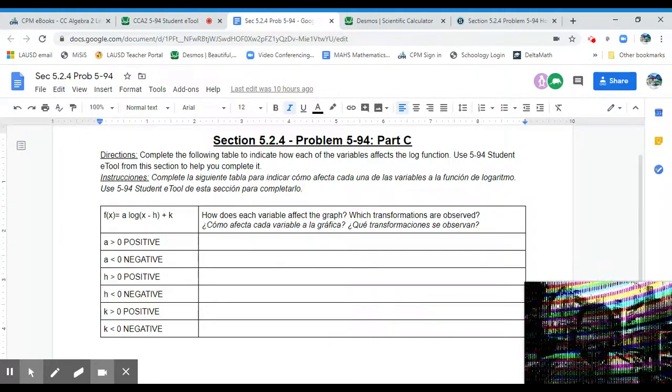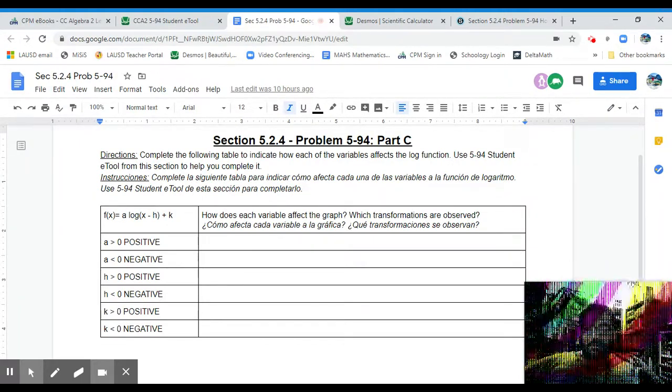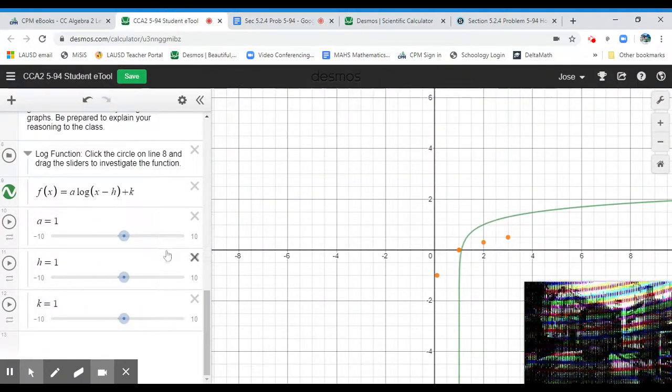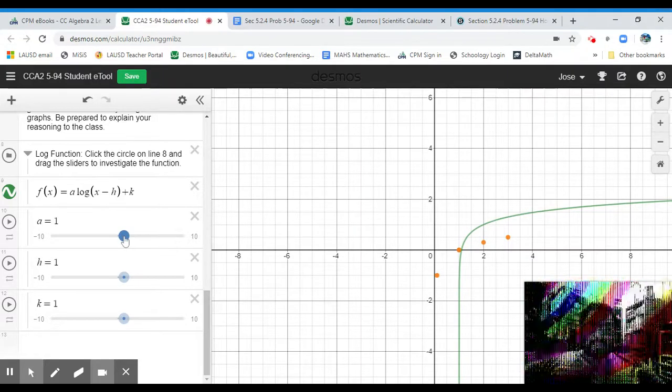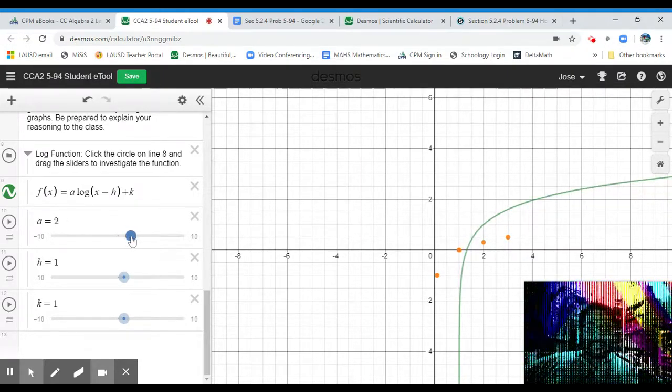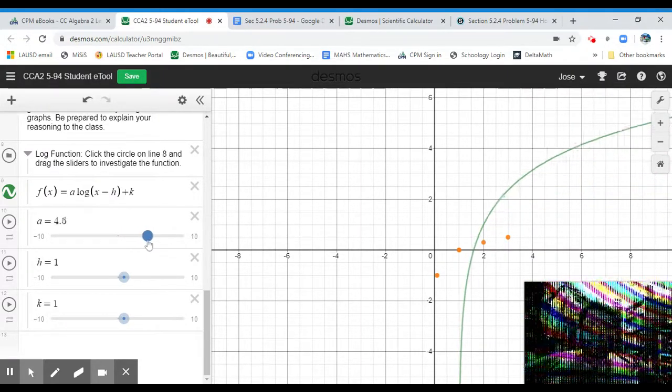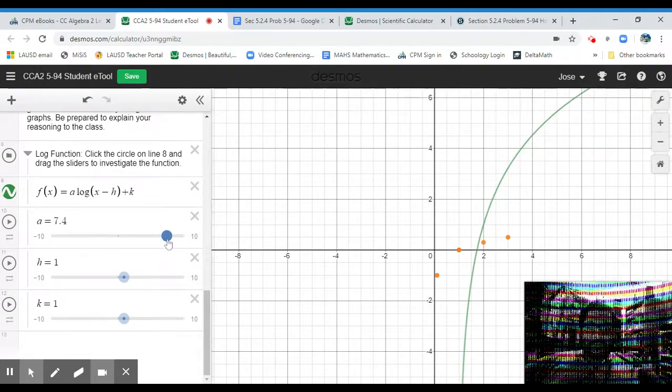Now let's look back at the table. Yeah, this table I created. So when a is positive or when a is greater than 0, what happens to the graph? So let's take a look at this. Okay, what happens? What are you guys noticing? Which transformation is happening as a gets bigger? What's happening to the graph?